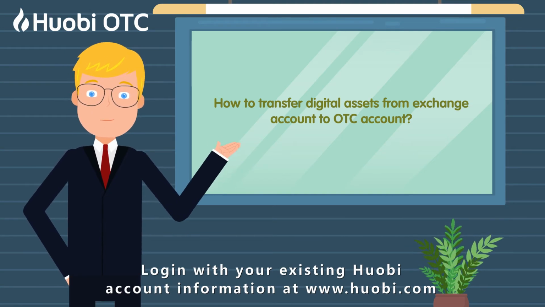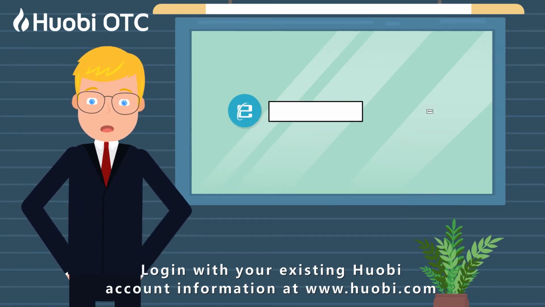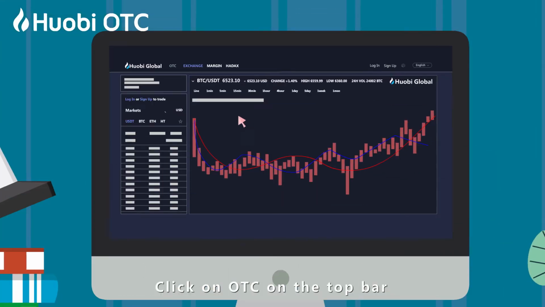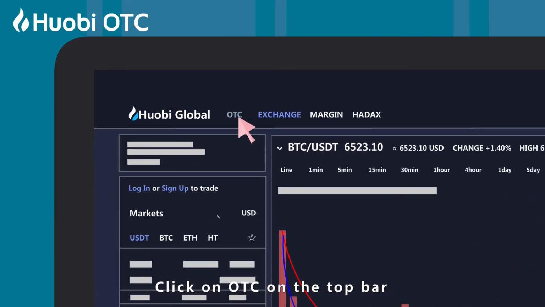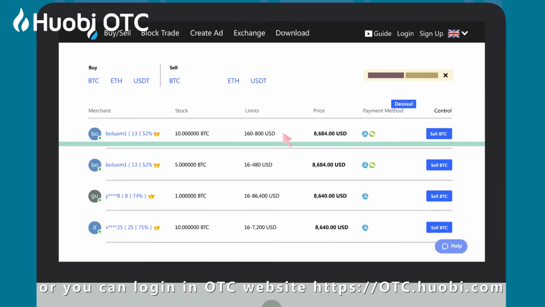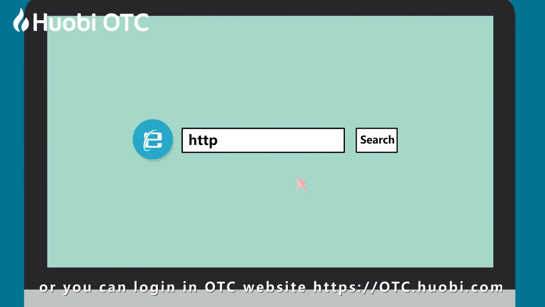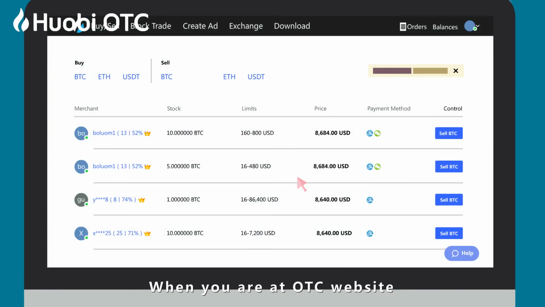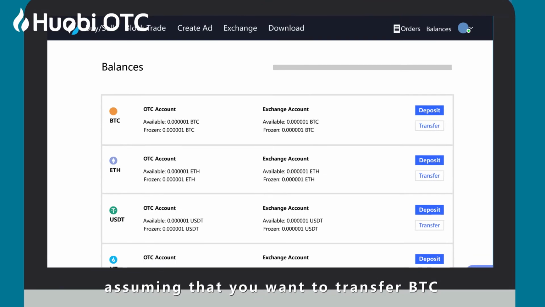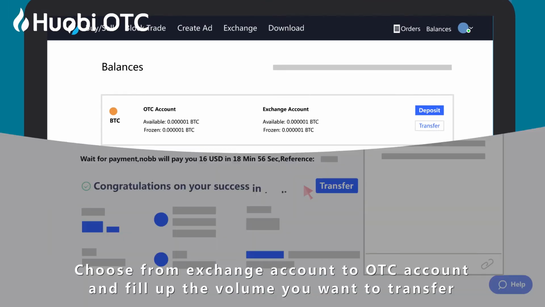Log in with your existing Huobi account information at www.huobi.com. Click on OTC on the top bar. System will direct you to OTC main page, or you can log in OTC website https://otc.huobi.com. When you are at OTC website, click on Balance on the top right corner, assuming that you want to transfer BTC. Click on Transfer button.